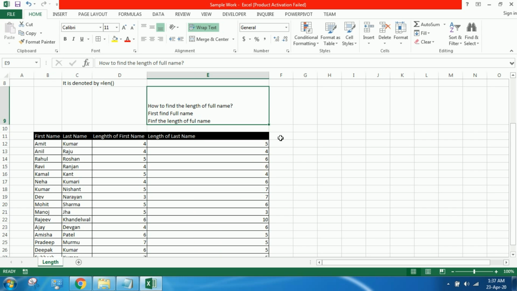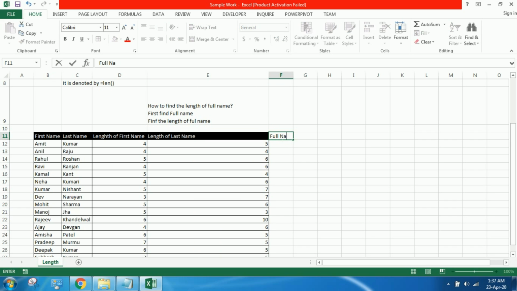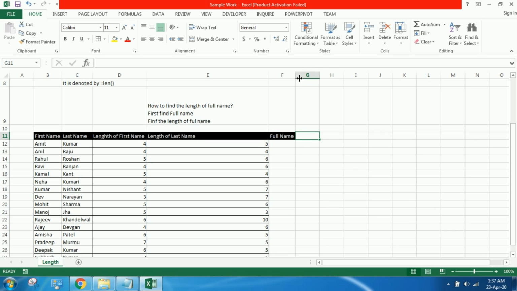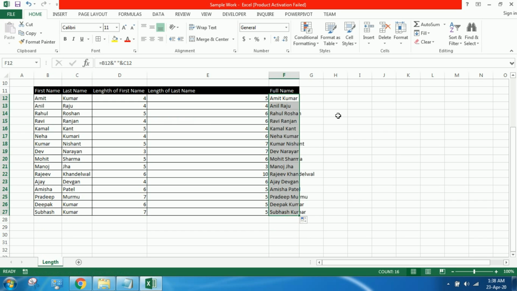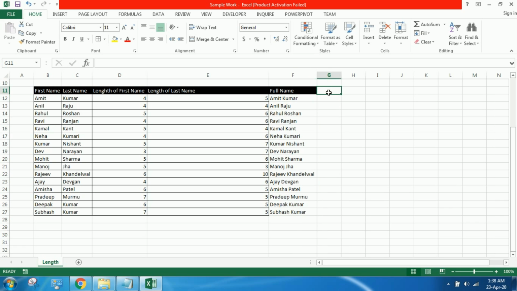I think we'll make the full name. What is full name? Equal to Amit ampersand, then space, then ampersand. Sorry, I made a mistake, that's why it returned only Amit. Ampersand, space, then the last name Kumar. First name equal to first name ampersand space then last name.